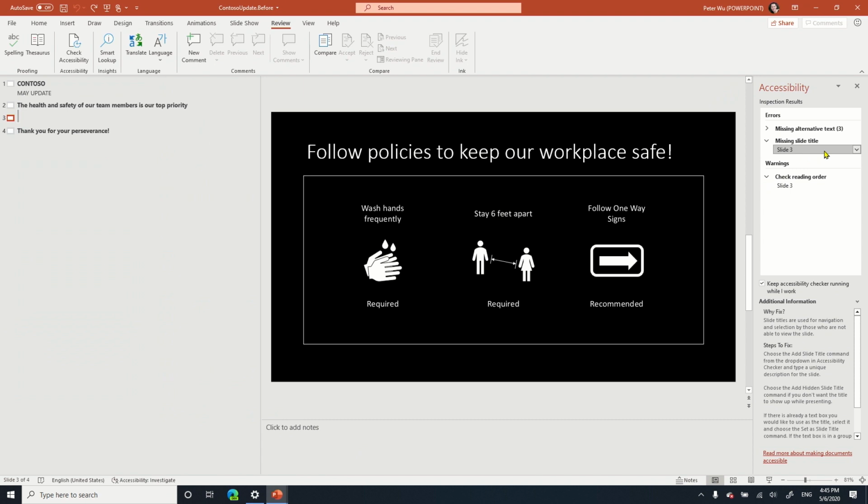I can click the drop-down and get commands to help me fix the problem. I could add a title object and put the text in it, but an easier way is to choose Set a Slide Title to turn this text box into the title. In the outline pane, you can see that it is now the title.